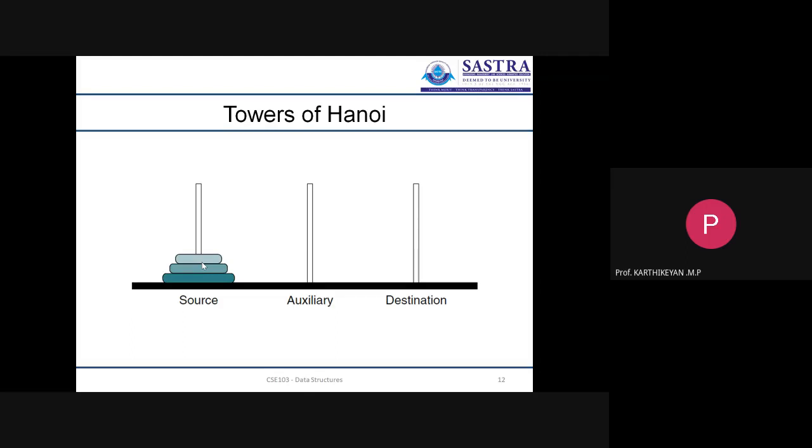The number of movements we need to make is 2 power n minus 1, where n is the number of disks. Here totally 3 disks are there, so 2 power 3 is 8, and 8 minus 1 is 7. So a minimum of 7 movements we need to do to move all these 3 disks from the source needle to the destination needle. So this is the Towers of Hanoi problem. If you try to solve it using iteration, it is very difficult to implement.